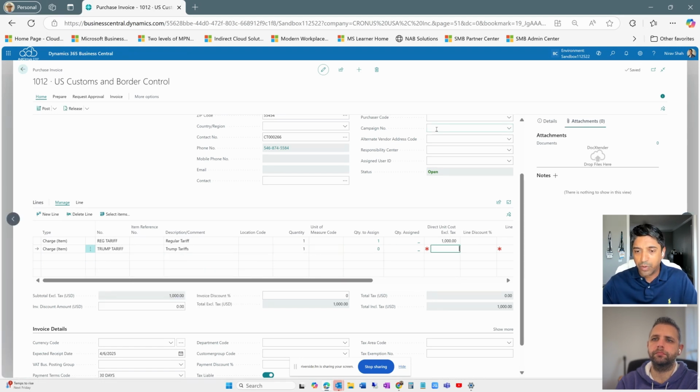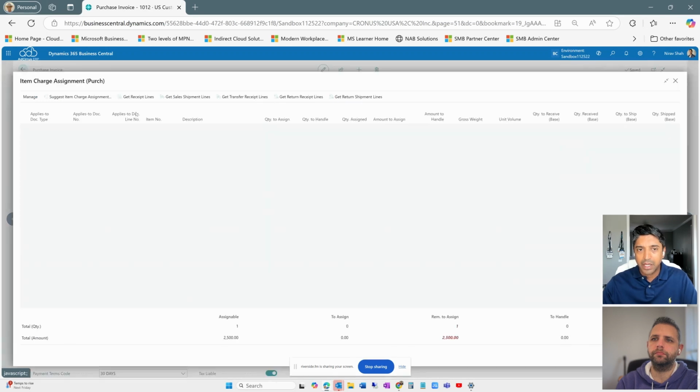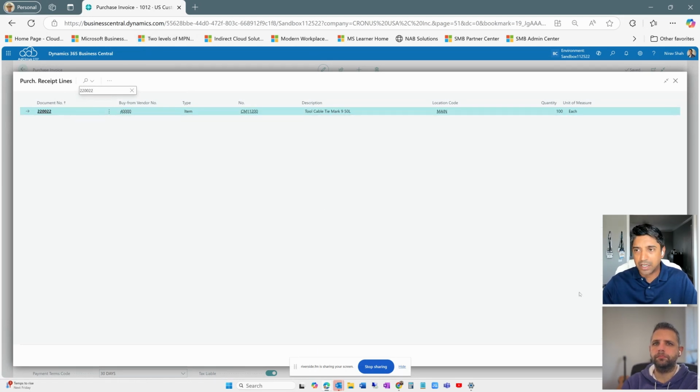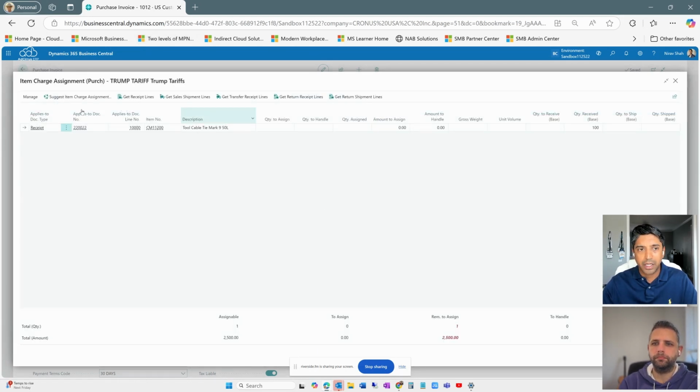And I'm going to do that. And let's say this is $2,500. My Trump charge. I'm going to come back into quantity to assign. I'm going to go find that receipt again. Same receipt number. I'm going to hit OK. I'm going to suggest item charges. So I'm going to allocate the full $2,500 now, in addition to the $1,000 that we just did for the regular tariff, back to this receipt.